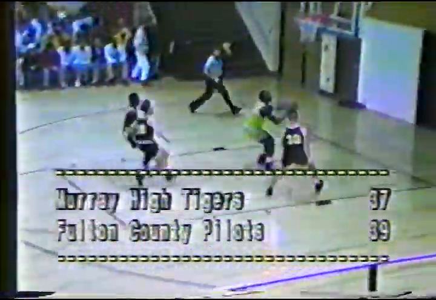Long pass ahead to Elam, fires it down inside to Barnett, and jams it home. Kurt Barnett has 4 in this half. Fulton County back out to a 41-37 lead. Fulton County takes the dunks lead in the game, 2-1.